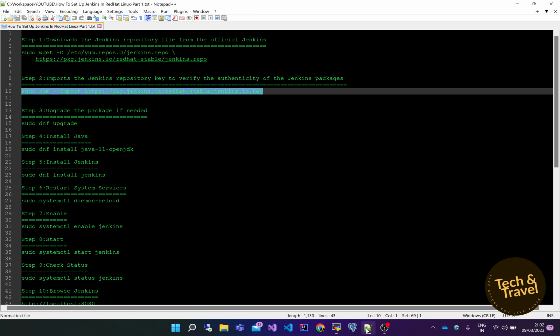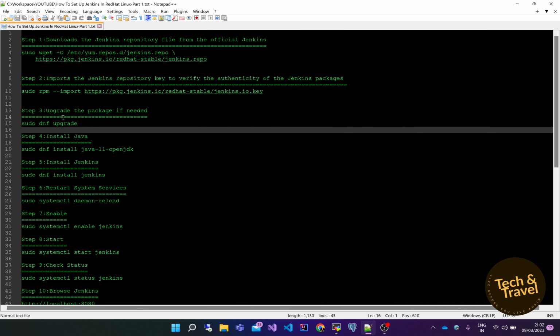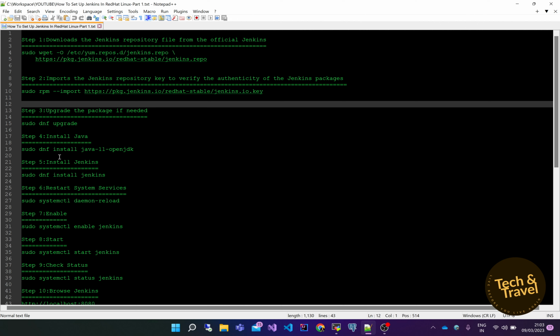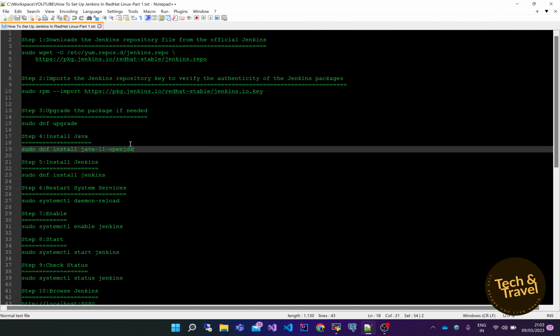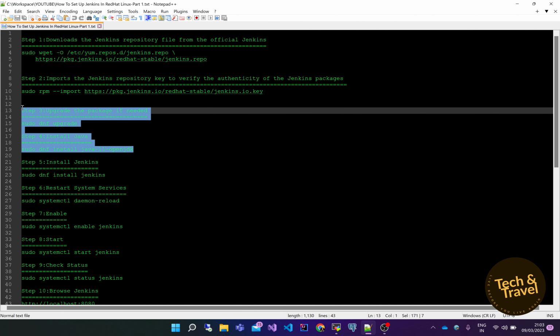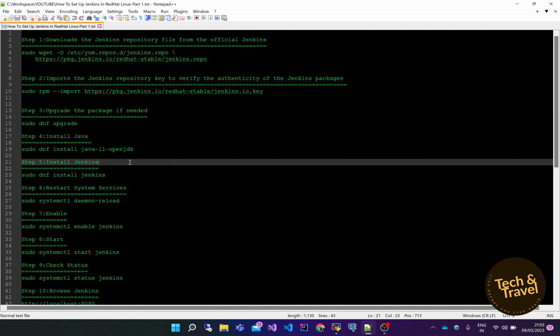The next step would be DNF upgrade, but we don't need it because my DNF is already upgraded on my Linux server, and as you know, we already installed Java. So we don't need to do these two steps. Then we can go to the next step of installing Jenkins.